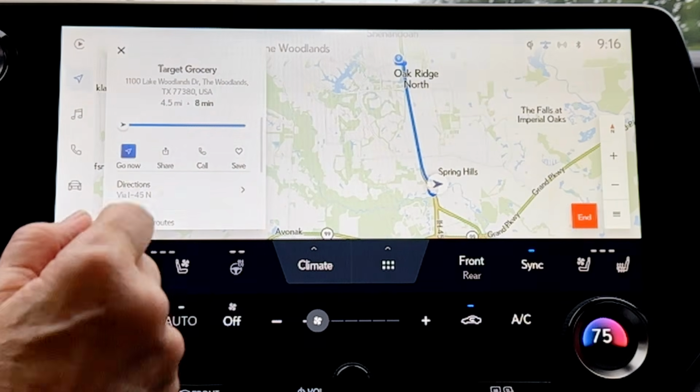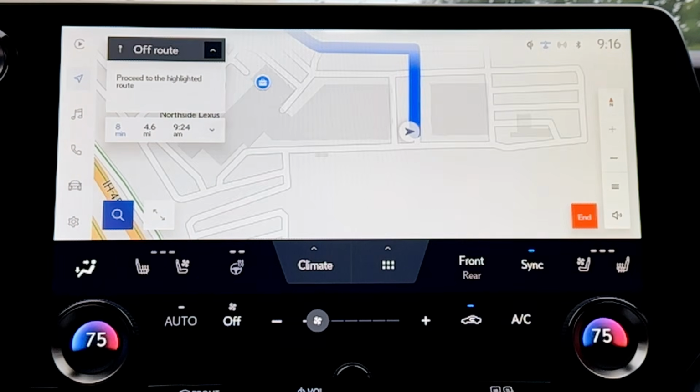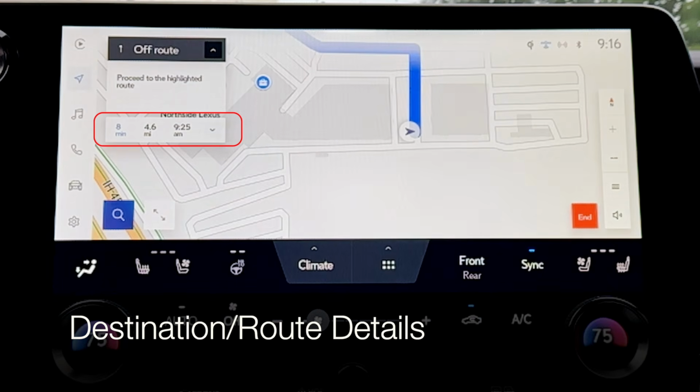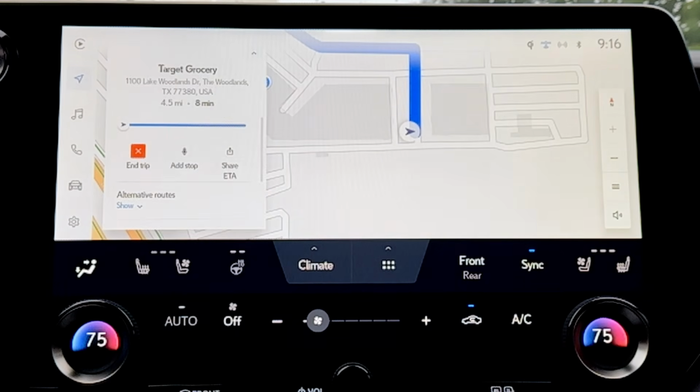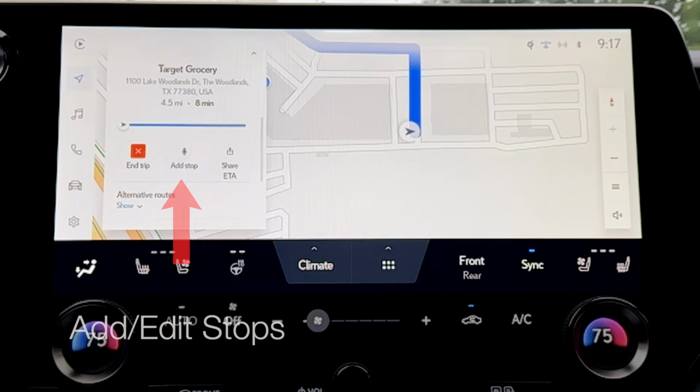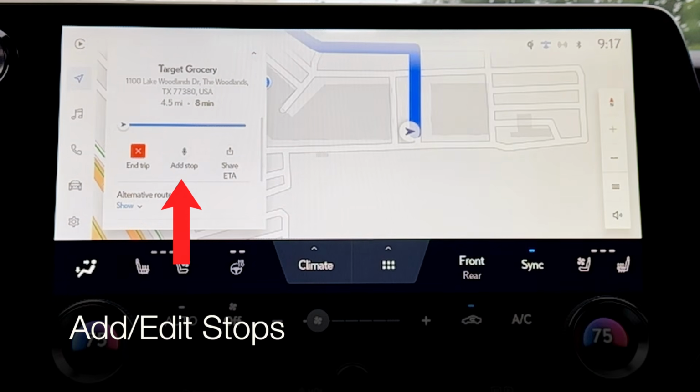Click Go Now. Proceed to the highlighted route. Once you're on the route, you'll be given turn-by-turn instructions. In this section, you'll see how long the trip will take, the amount of miles, and your approximate arrival time. If you click the drop-down arrow, you can end the trip. You can also click to add a stop.